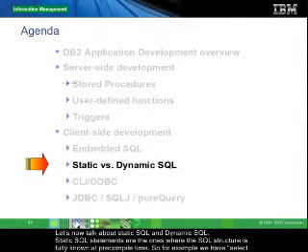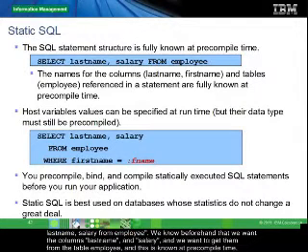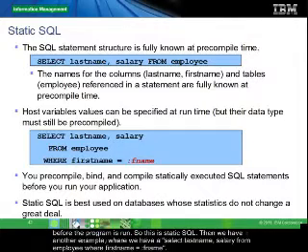Let's now talk about static SQL and dynamic SQL. Static SQL statements are the ones where the SQL structure is fully known at precompile time. So for example, we have SELECT lastname, salary FROM employee. We know beforehand that we want the columns lastname and salary, and we want to get them from the table employee, and this is known at precompile time, before the program is run. So this is static SQL.